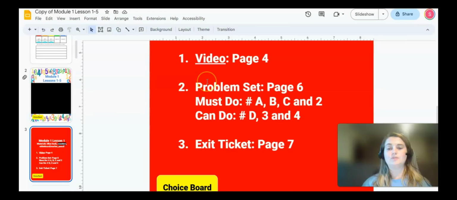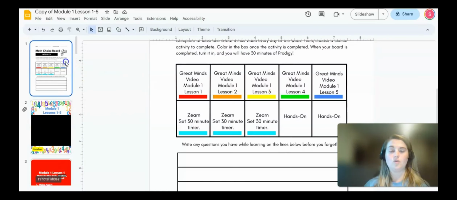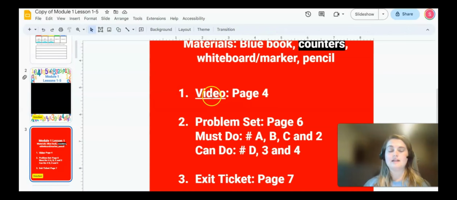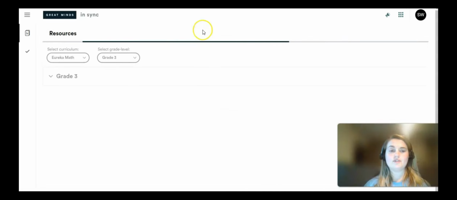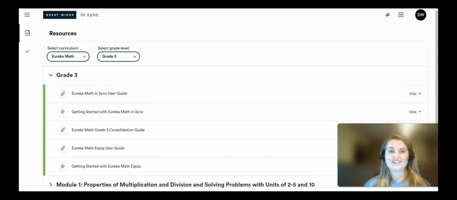They'll also complete their problem set and their exit ticket, and this will tell them exactly what they need to do. So from here, they can select the video. So again, their goal is to do that Great Minds video, Module 1, Lesson 1. So the first thing they'll do is they'll select that video using their page 4 in their blue math book. And it will take them to the video that they need to do. Right now, since I'm a teacher, it takes me here.